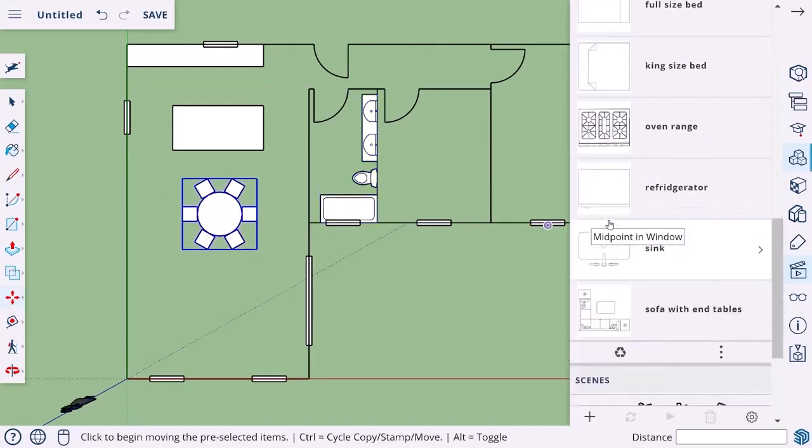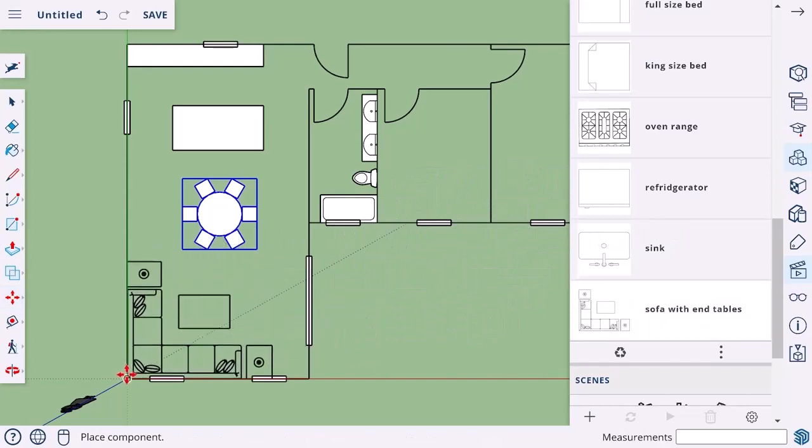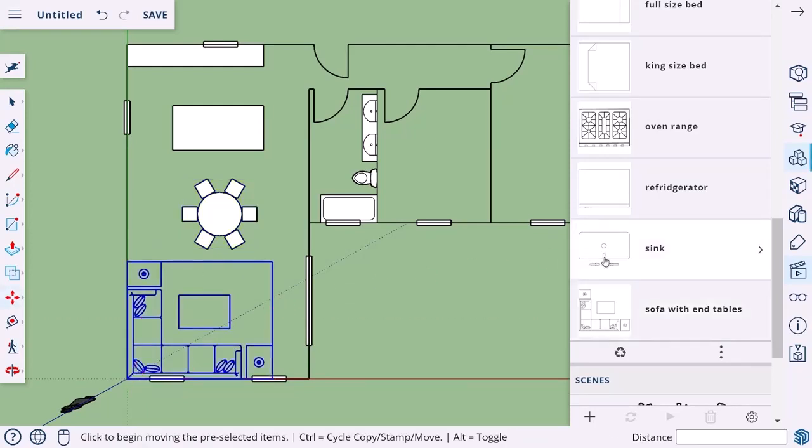I scroll down further and click on the sofa with end tables. You'll see it's the bottom left-hand corner. And this is going to be model or component specific. So don't think what works here in this file is going to work for every component.